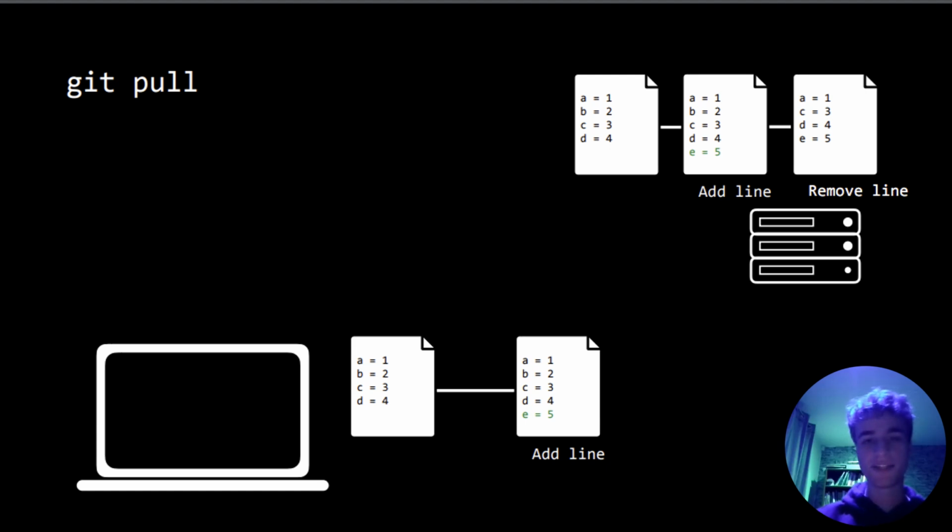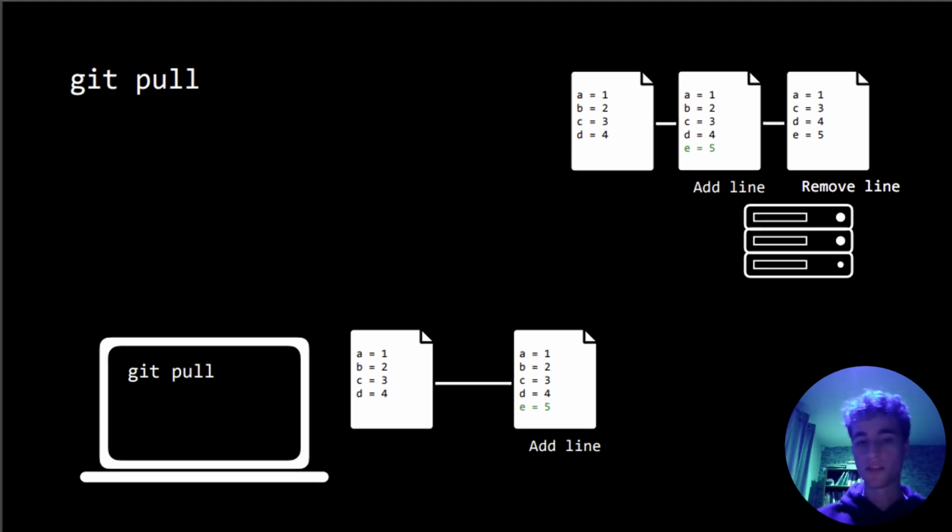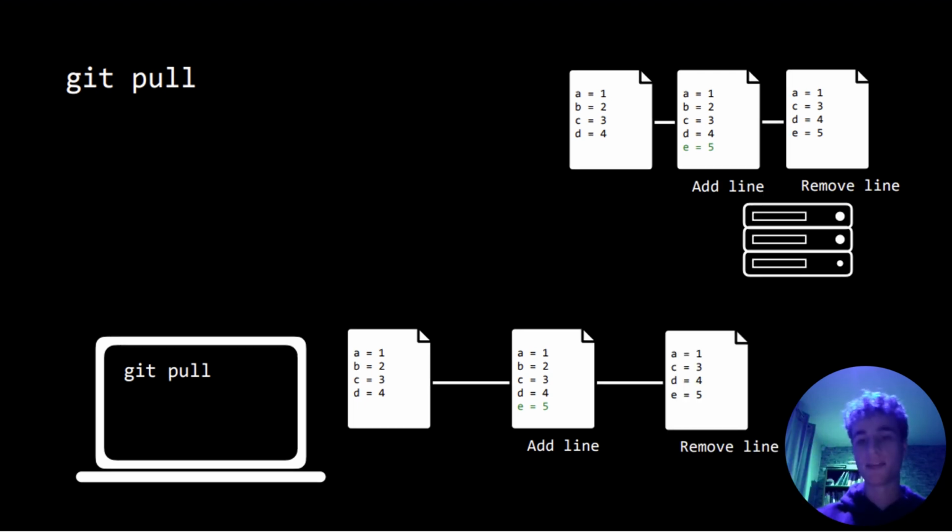So how do we get the latest version of code from the server? Well, we can use the git pull command. So all we do is we type in git pull, and then it will load that latest commit for us, the latest snapshot of code, where it's got the line b equals 2 deleted. And so that's what git pull does. It pulls the changes from the server, which is the correct official version of code, onto our local computer.